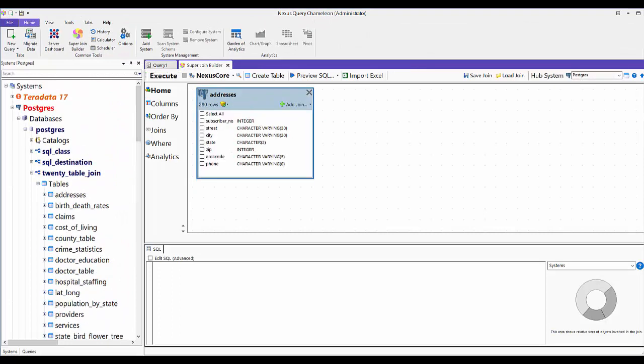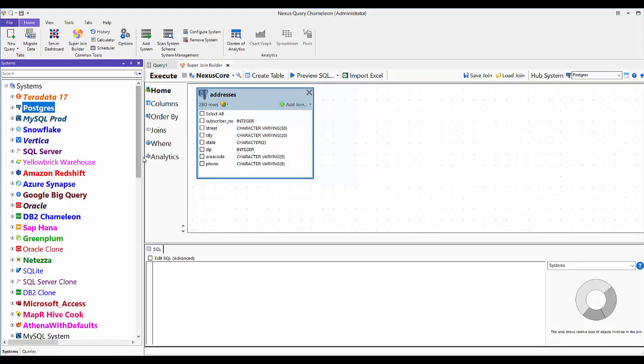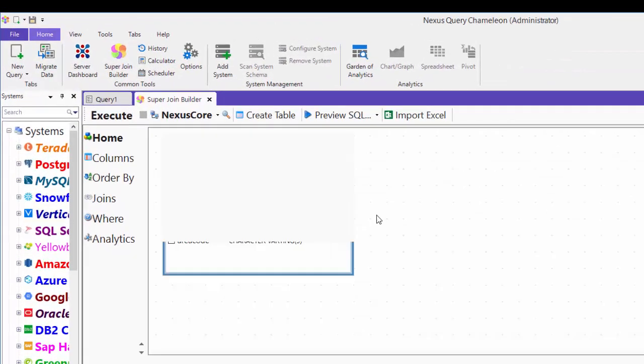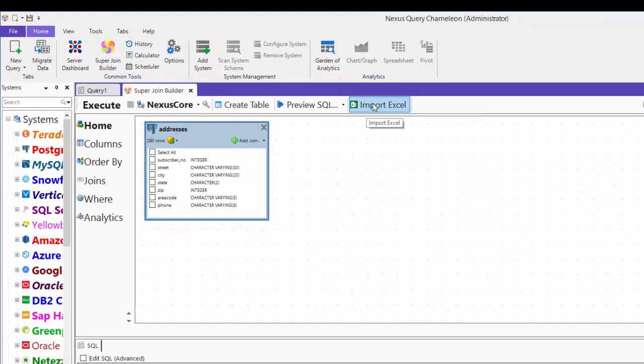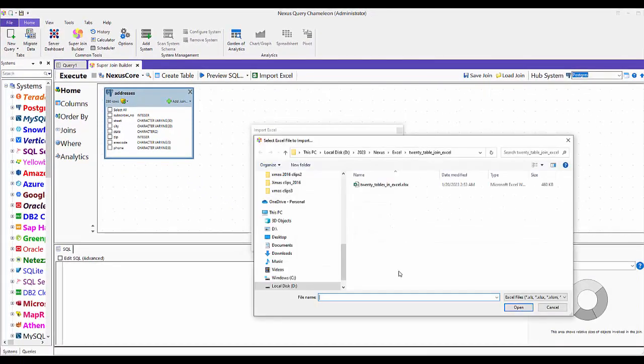So I just right-clicked on the table and said, yeah, I'll do Super Join Builder. It now shows things visually. It shows me all the columns. It shows me how many rows are in there. And I am now going to import an Excel spreadsheet.